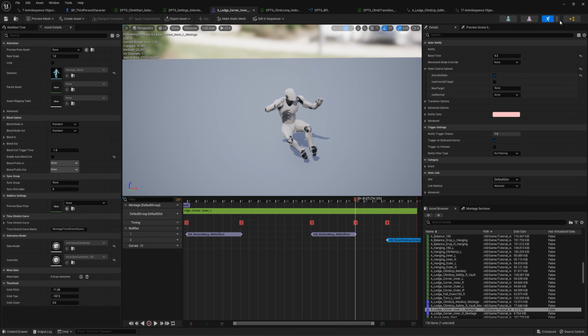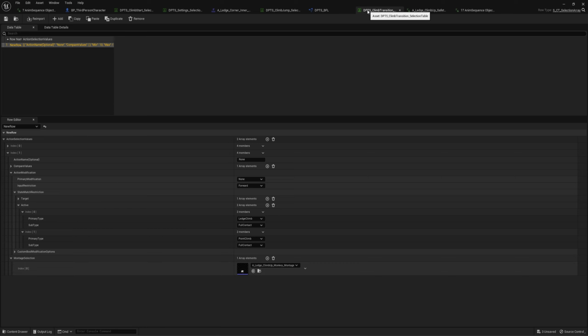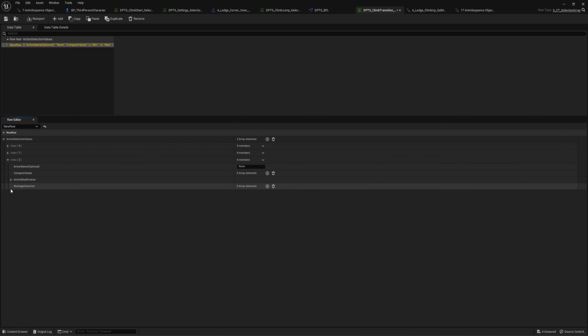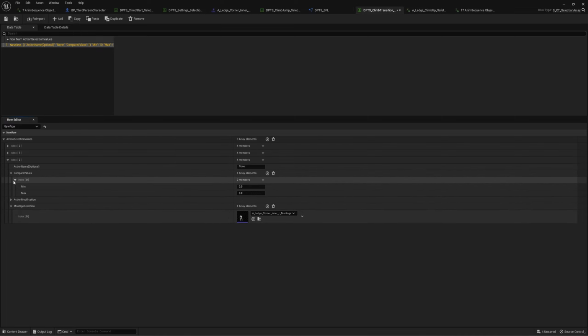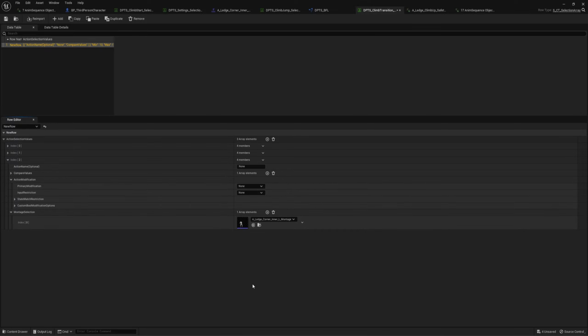And then we'll save. And now if we go back into our climb transition selection, we'll add another element in here. And then we'll put that montage that we just made, the corner montage here. And for the compare values, we'll add a value in, but we'll leave it blank. And then we'll open up the action modifications here.